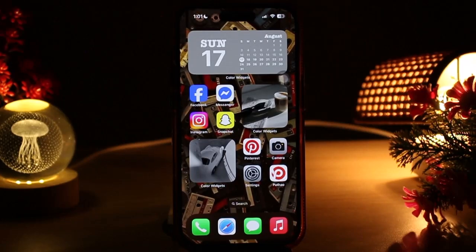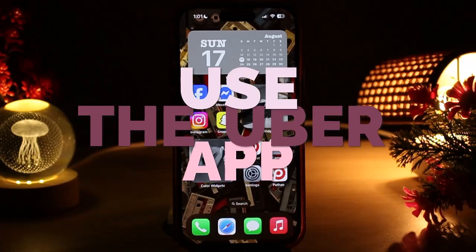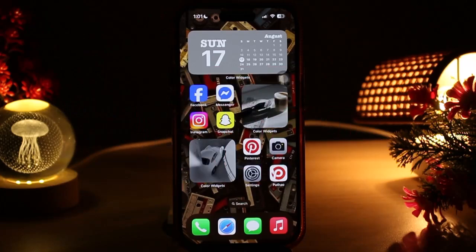Today in this video, I'm showing you what the Uber app is and how to use it. Let's get started. Uber is a ride-hailing app that connects you with your nearby drivers so you can get from A to B without calling a taxi. You'll see an upfront price, estimated arrival time, and the driver's name, photo, car model, and license plate before the ride starts. It works in many cities worldwide and offers different ride options like UberX, Comfort, and XL.